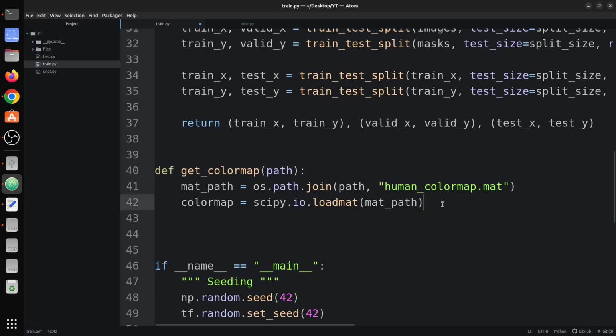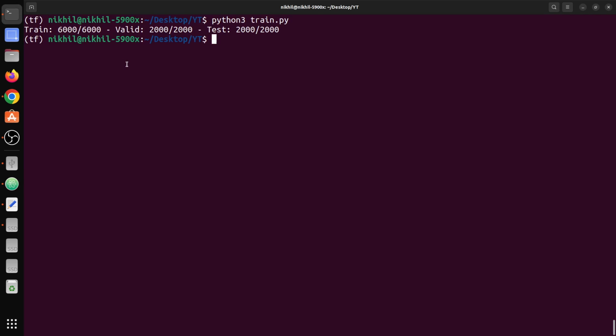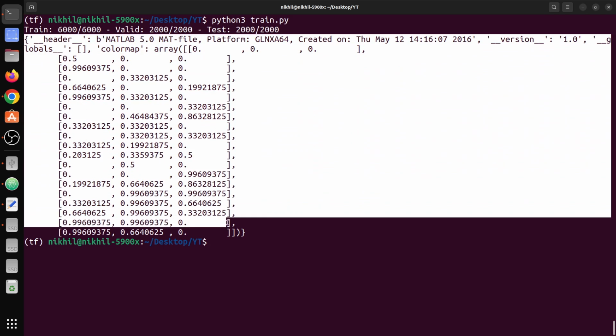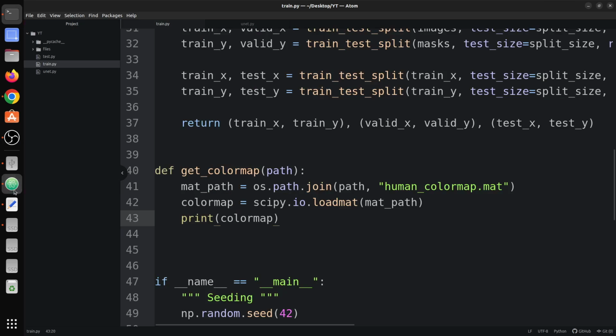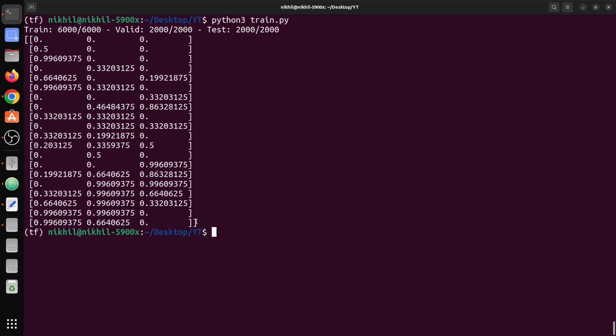Now let's print this variable, this color map, and run the code just to see the content inside this file. If we see, it's a JSON or dictionary kind of thing. First is header, it has something which is encoded because of this B, I think, and platform, then version, and I think this is the color map. You can see an array with these six arrays which have three values. These three values indicate whether they are in RGB format or BGR format. So we're gonna extract this color map. Let's print this color map. If you see, we have this entire array.